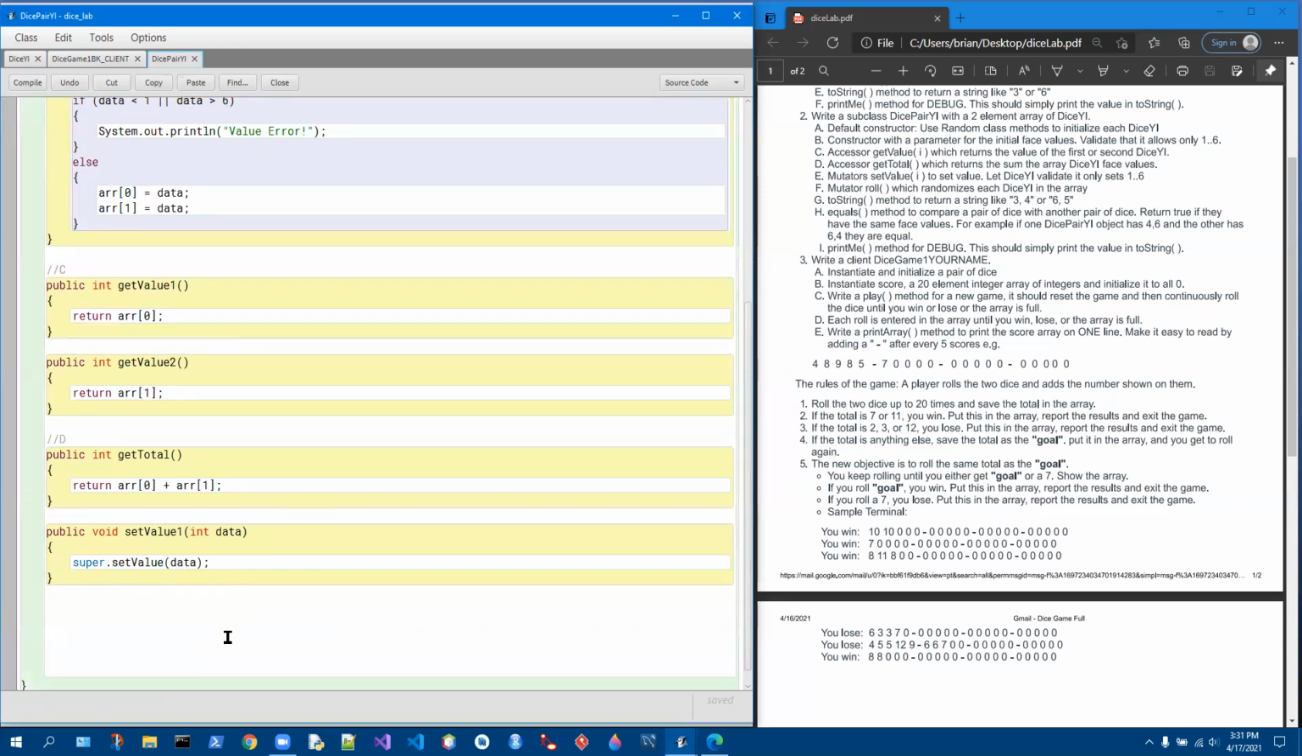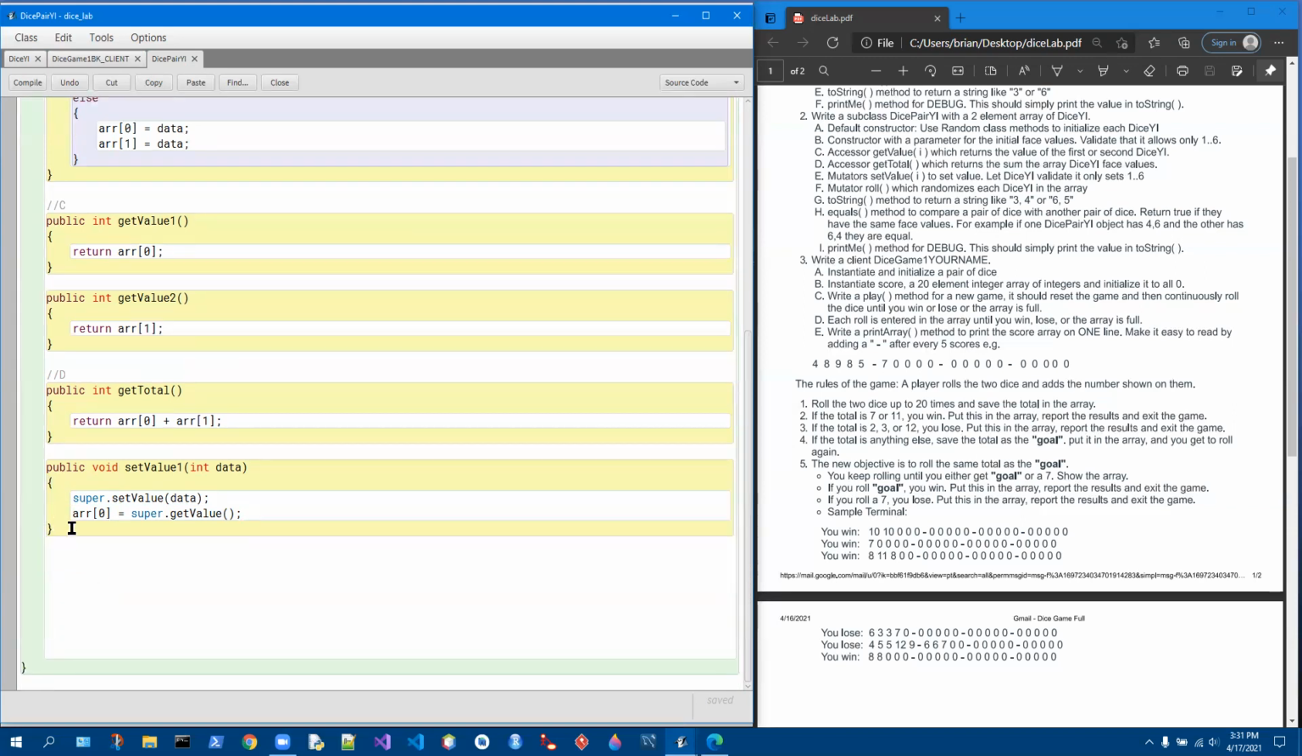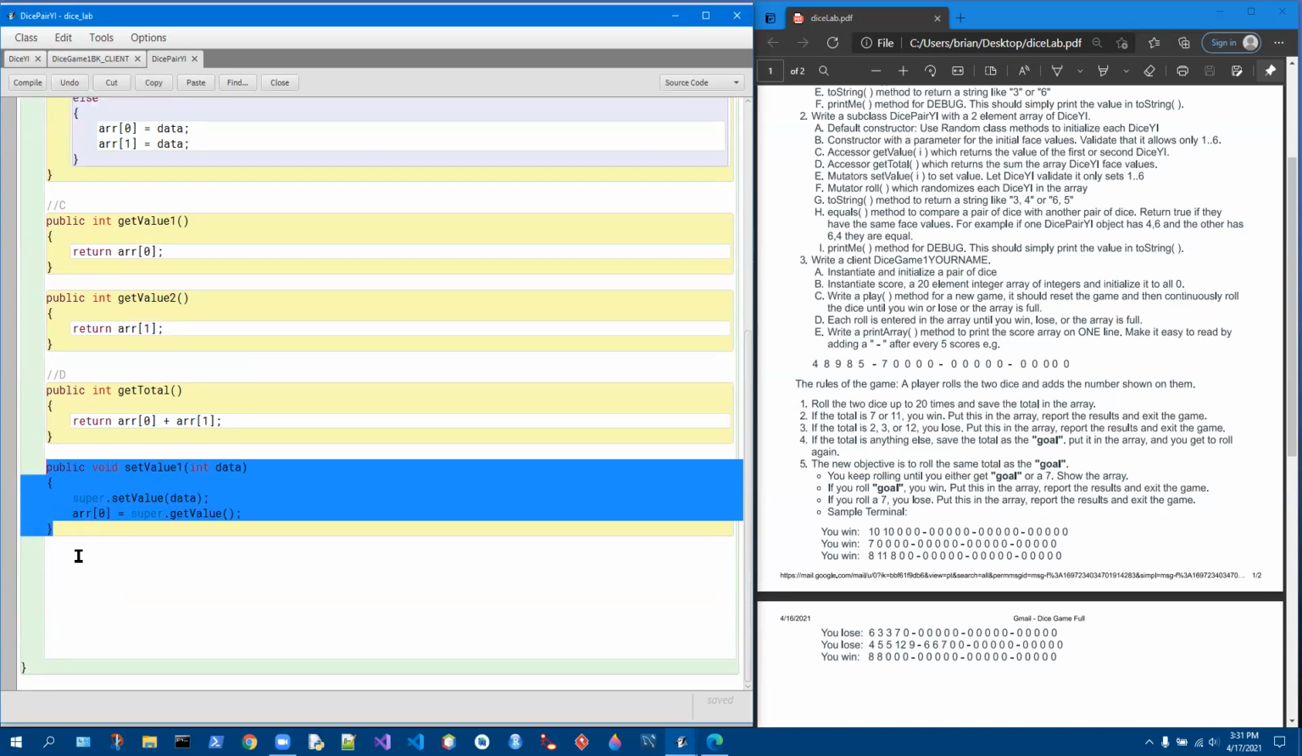Okay, so if this is all good, no errors, then I can simply set my first array value, or value 1, to be whatever value I just set. I'm going to get it. Okay. And we'll do the same thing for value number 2.